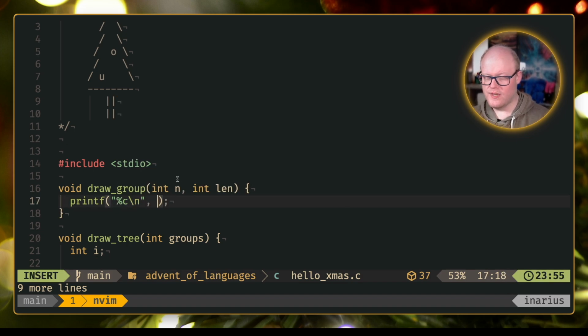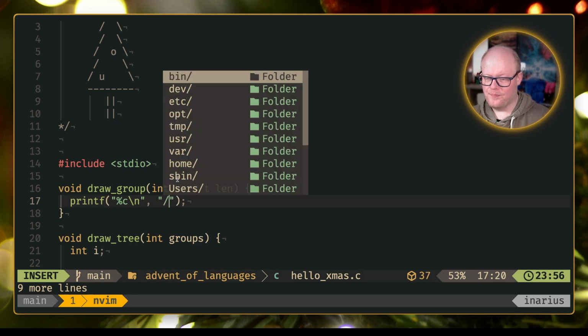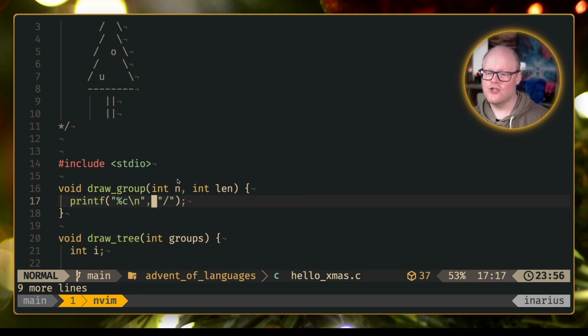So if I now do the character here, the slash, it will simply print the slash and a new line. However, I can do something like 10C, and this would actually make the whole string 10 wide. So it would add 9 spaces plus the character. However, I can also do a star before the C, and now it takes the width as an argument.